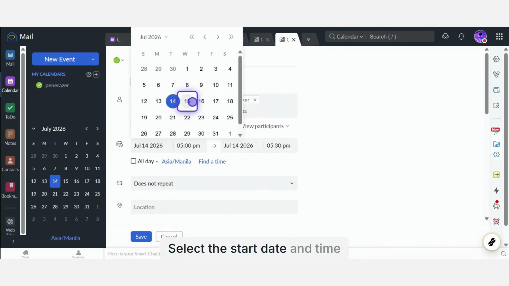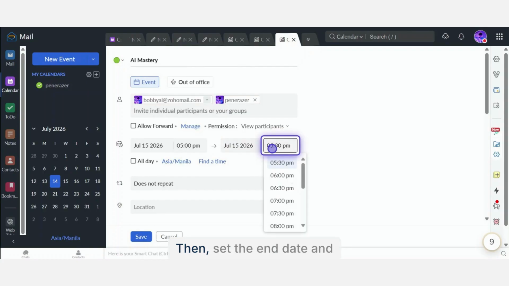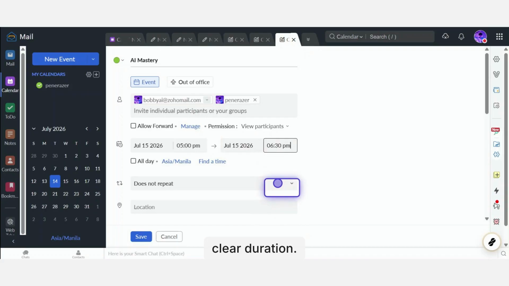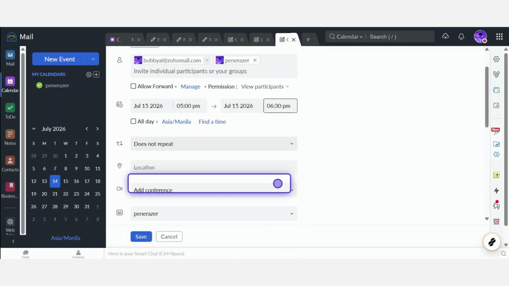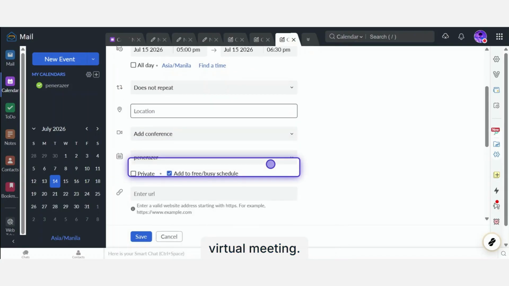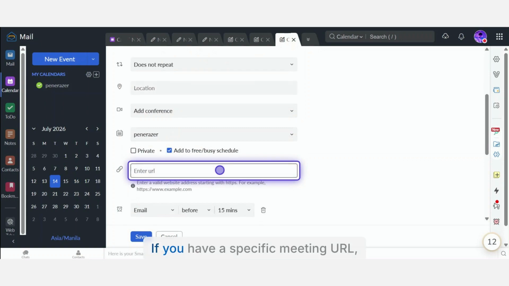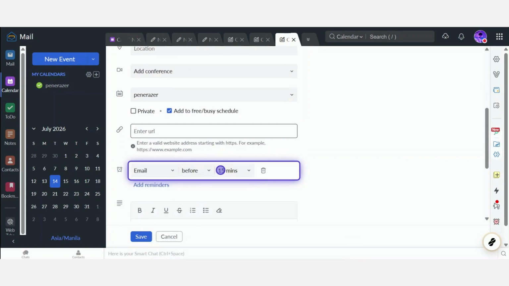Select the start date and time for your meeting. Then, set the end date and time so the event has a clear duration. Now, enter the location or paste a video meeting link if it's a virtual meeting. If you have a specific meeting URL, enter it in the provided field.